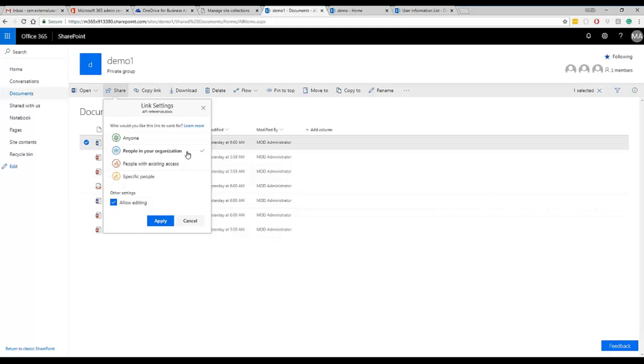The second option is to send a link to people in your organization. Anyone that belongs to my organization and receives this link will be able to open this document. The third option is people with existing access. This means that no permissions will be affected. You will just get a link pointing to this document, and the user that you are sending this link to needs to already have the permissions. This will not assign any permissions.